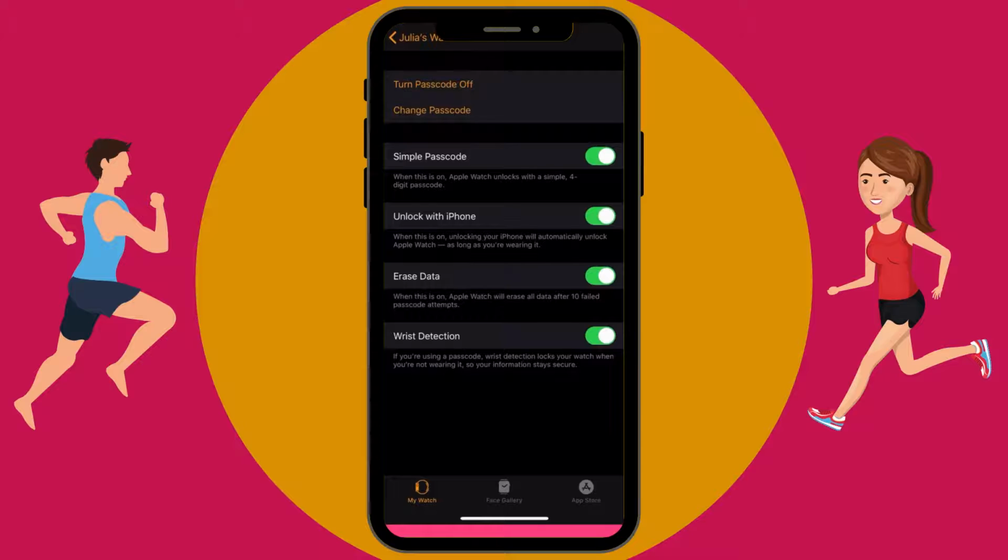Passcode, this is also very important. The same way you should have the passcode enabled on your phone, you should also have it enabled on your watch, since your watch is really like a mirror of your phone and connected to your phone. It's important to have the passcode enabled.